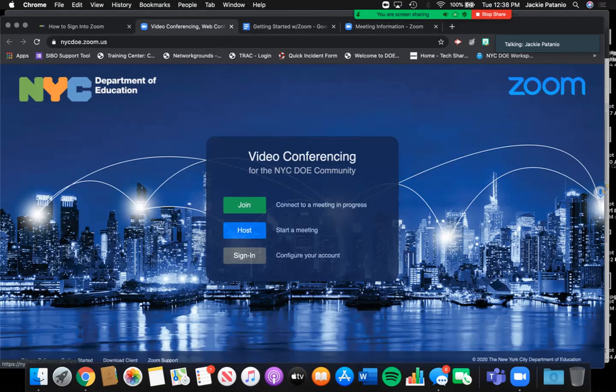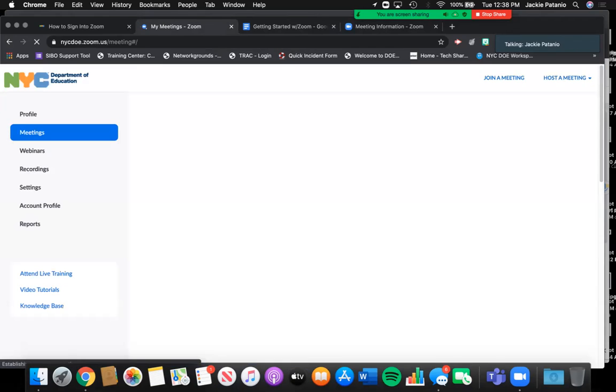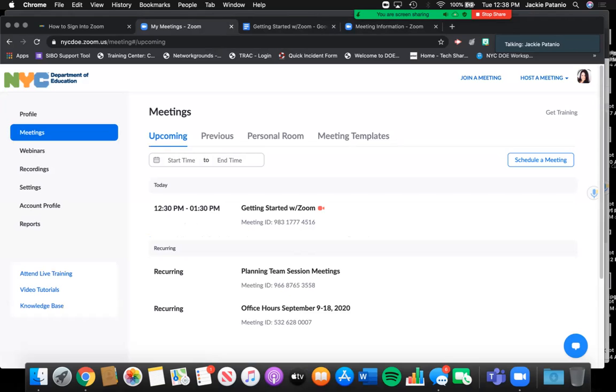Once you're here, you would click sign in. And again, if you haven't configured it, you'll go through these steps that say, do you want to merge your account? So you would say, yes, I want to merge my account. And it just asks you to verify your credentials. And then it'll send you an email to your DOE account. And then you would click the link. And what it does is it opens up this landing page for you.